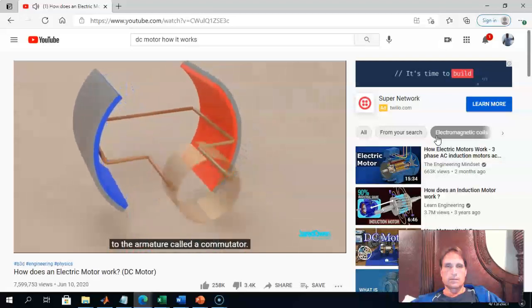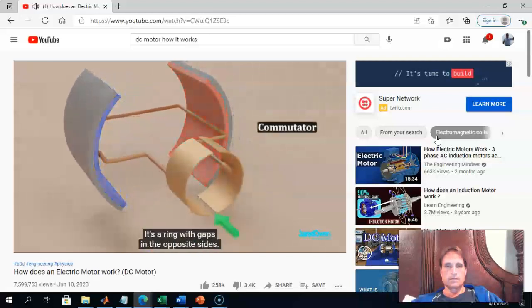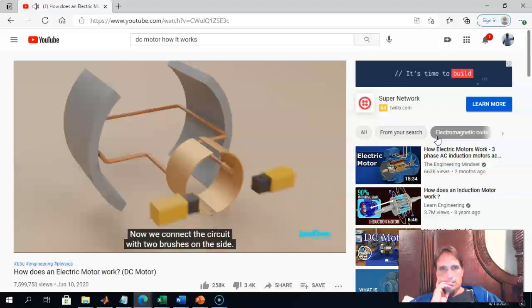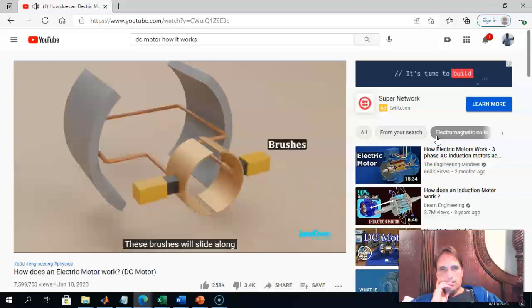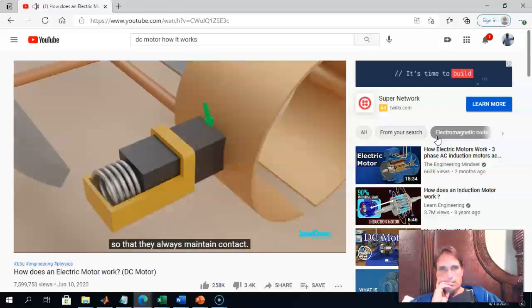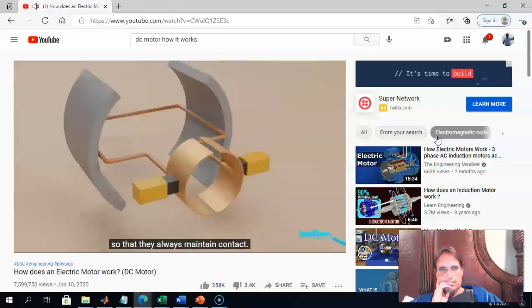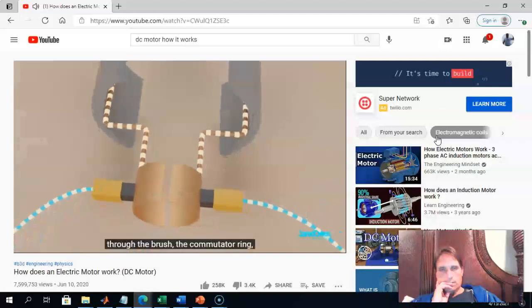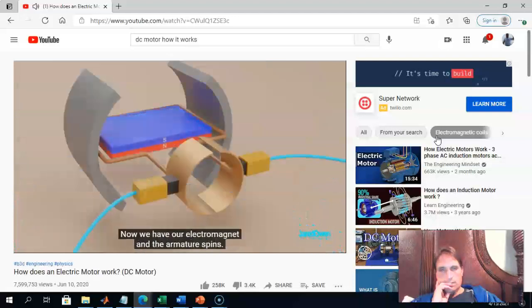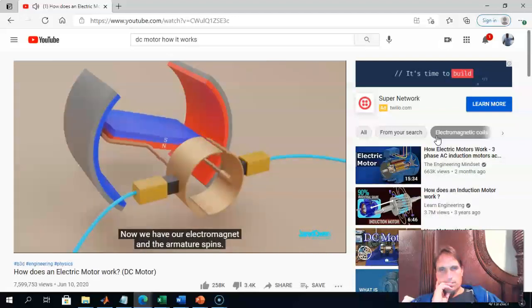We need to add something to the armature called a commutator. It's a ring with gaps on the opposite sides. The commutator will spin along with the armature. Now we connect the circuit with two brushes on the side. These brushes will slide along as the commutator spins, and they are spring-loaded so that they always maintain contact. The current flows from the wire, through the brush, the commutator ring, the armature loop, and back through the other side. Now we have our electromagnet and the armature spins.